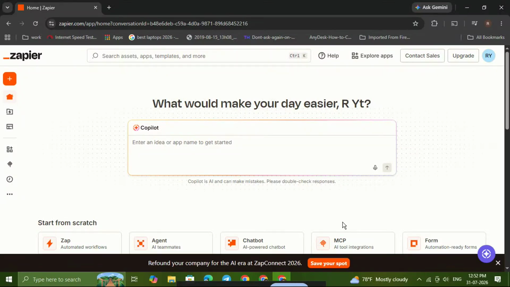In this video, I'm going to show you how to use Zapier with QuickBooks step by step so you can start building simple automations that save time and reduce manual work. Whether you want to connect QuickBooks to another app, automate notifications, or create a workflow that helps your business run smoother, this is a great place to start.